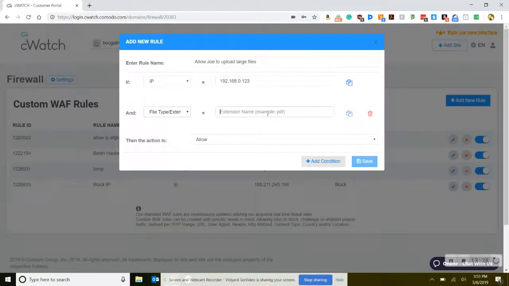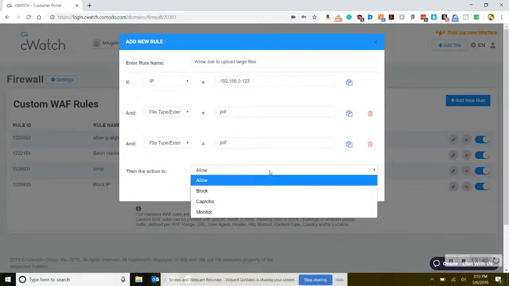Certain file extension, there we go, that's what I meant, PDF. And then we can go ahead and allow those. You do always need a name. Put in the specific criteria. You can put as much as you want, 3, 4, 10.